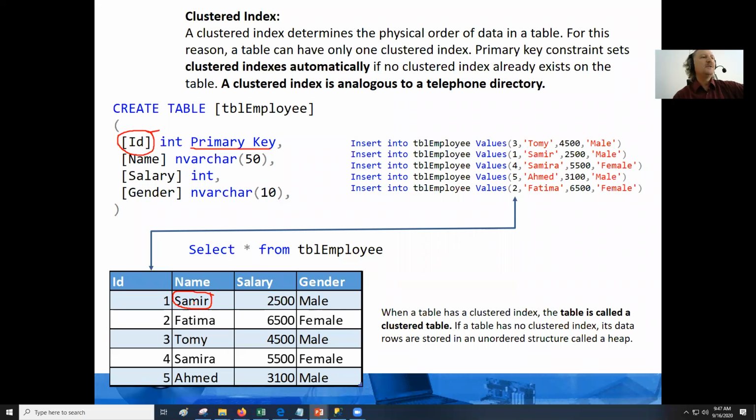But when you look inside the table, you'll see Samir in the first place. Fatima, for example, entered the table lastly, but it is appearing in the second place because its ID number is second. Computer will rearrange. You can enter these employees to your table, and they will be reordered inside the table. When you enter a new record, it will be reordered according to the ID field.